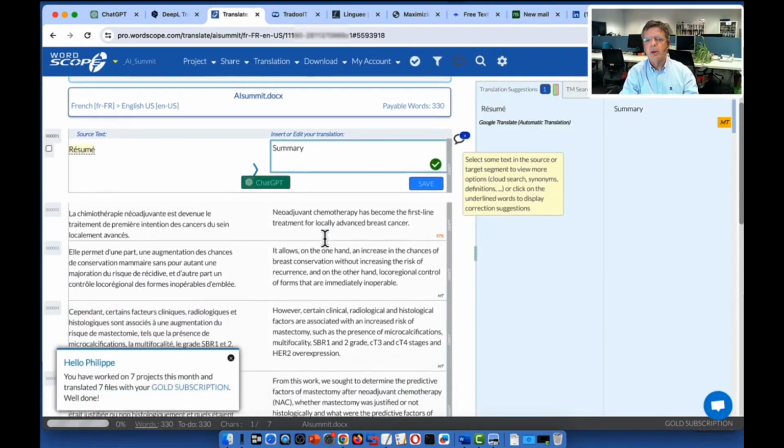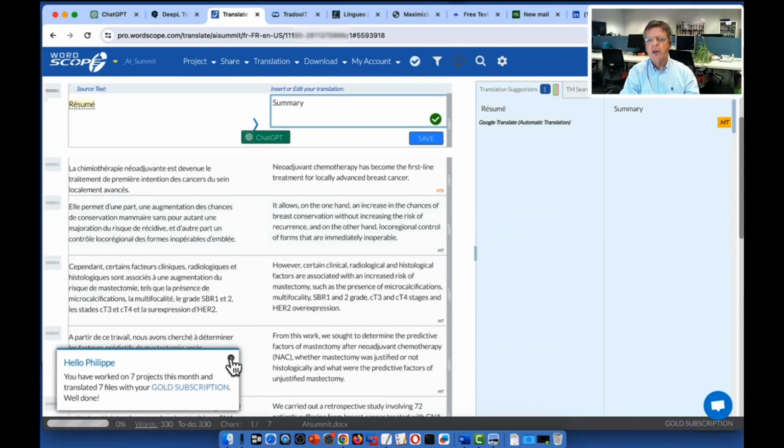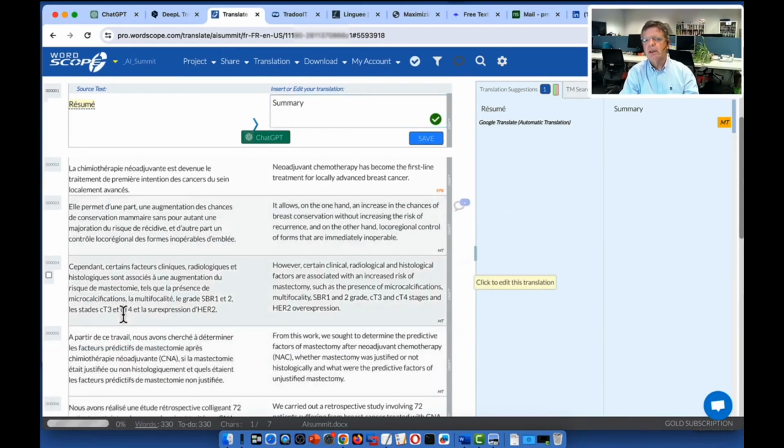This is the interface of WorkScope. It's fairly standard. On the left, you have the text to translate. On the right, the target text that has already been partially translated because we have Google Translate connected, and we are ready to start the translation.